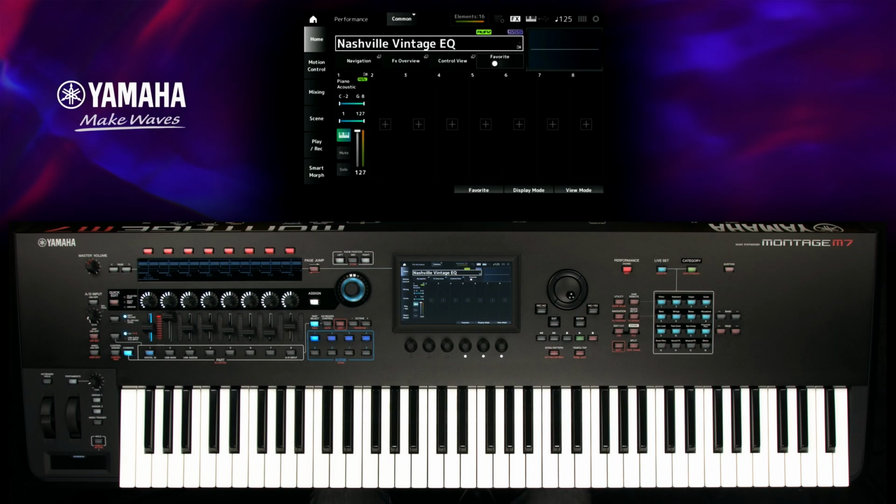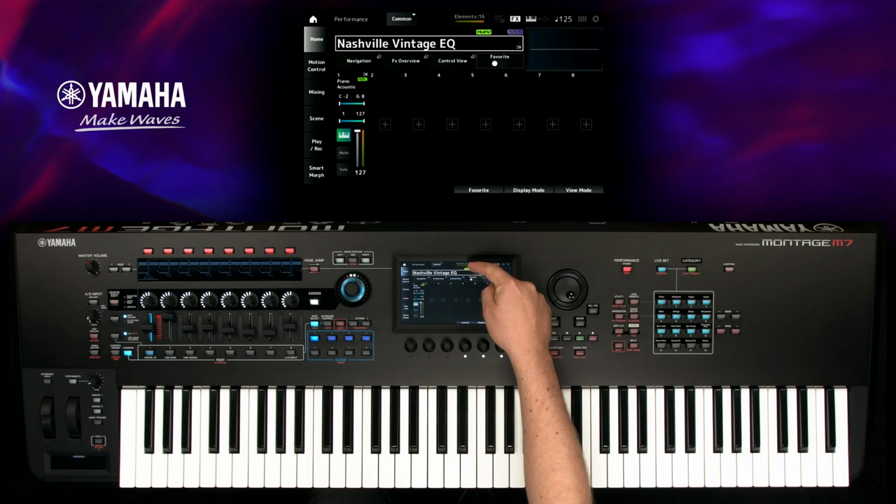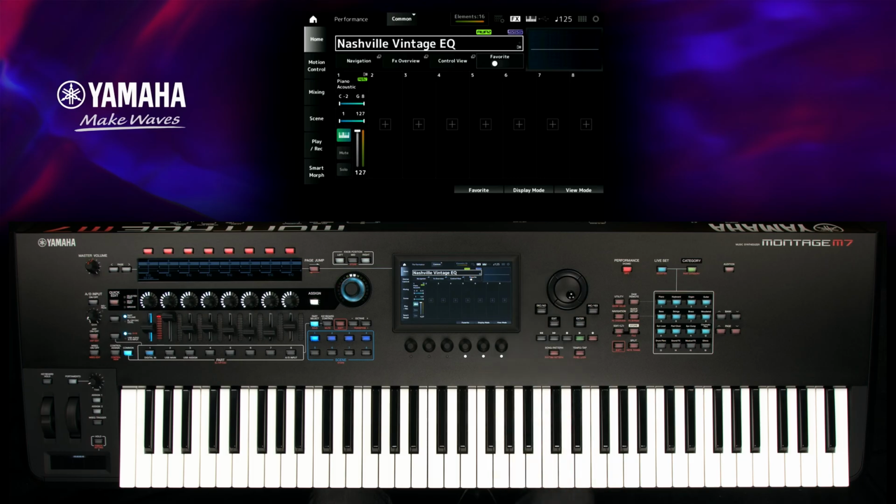This performance contains a single part which uses 16 AWM2 elements. It is shown in the top area of the screen. We now like to add an additional element to part 1. Add a second part.